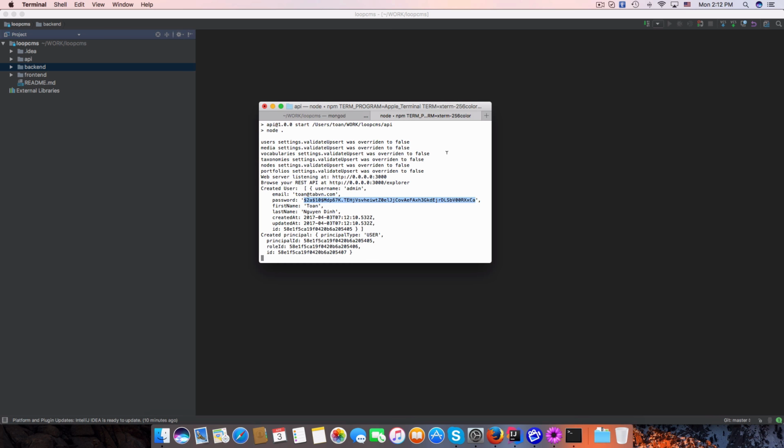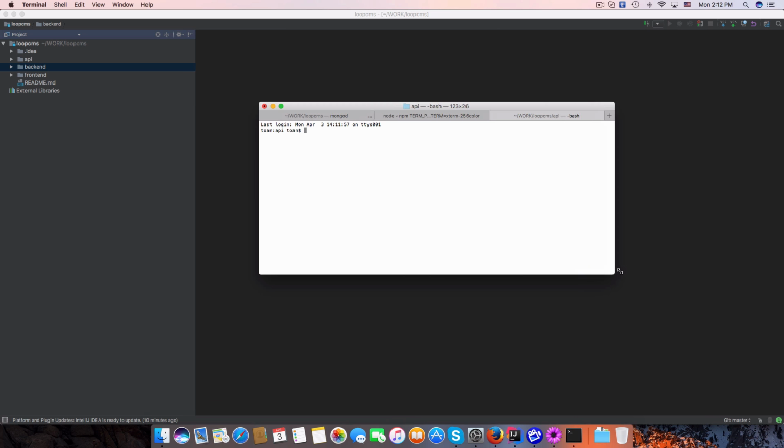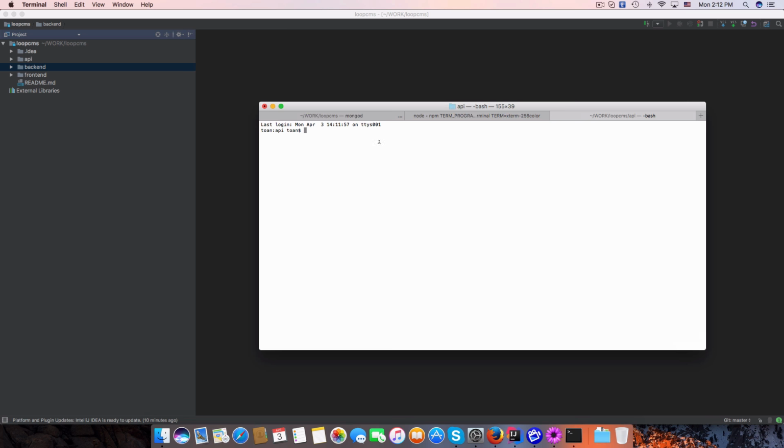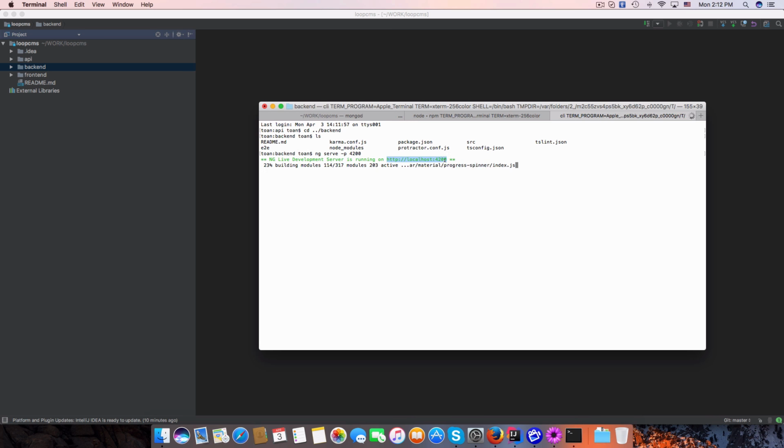Let me open a new tab in my terminal and resize it a bit larger. So change to backend, and by typing ng serve, with port 4200. Okay, and we should wait for it to complete. Once it is complete, it's available on localhost with port 4200.